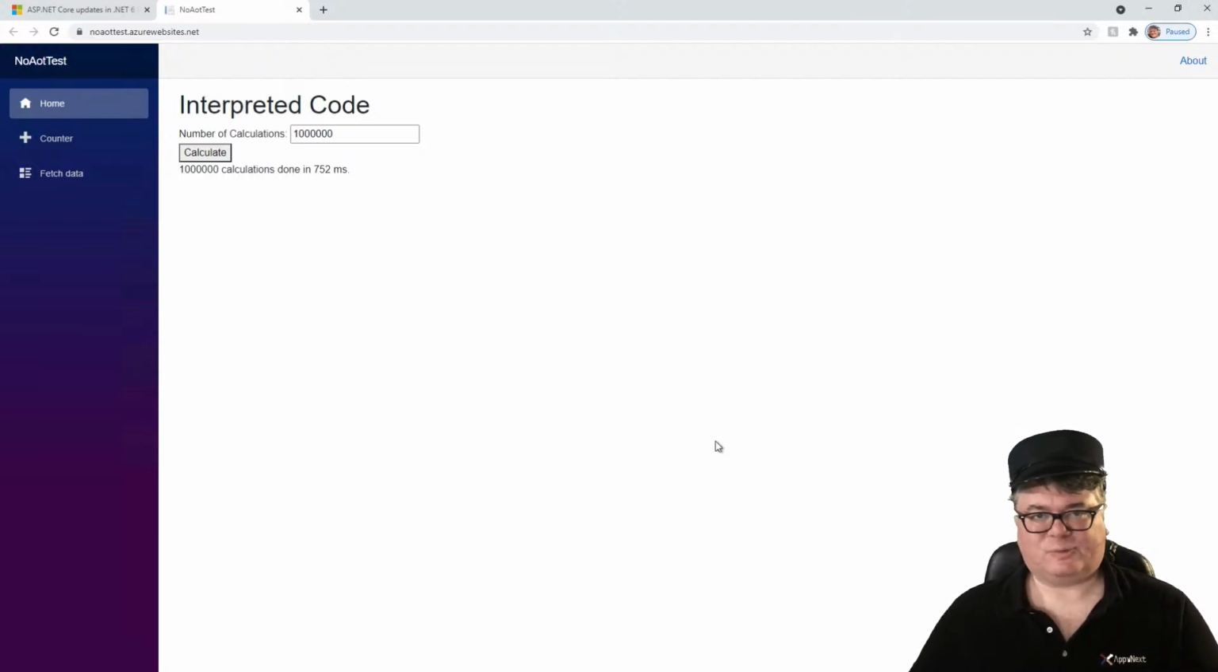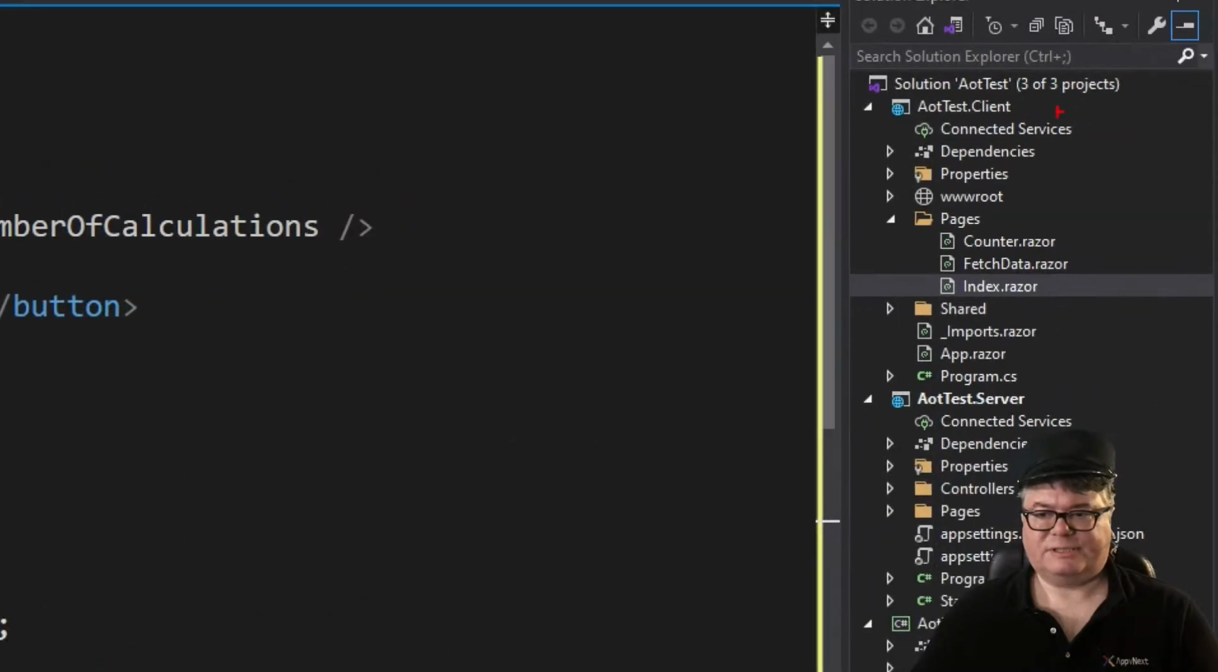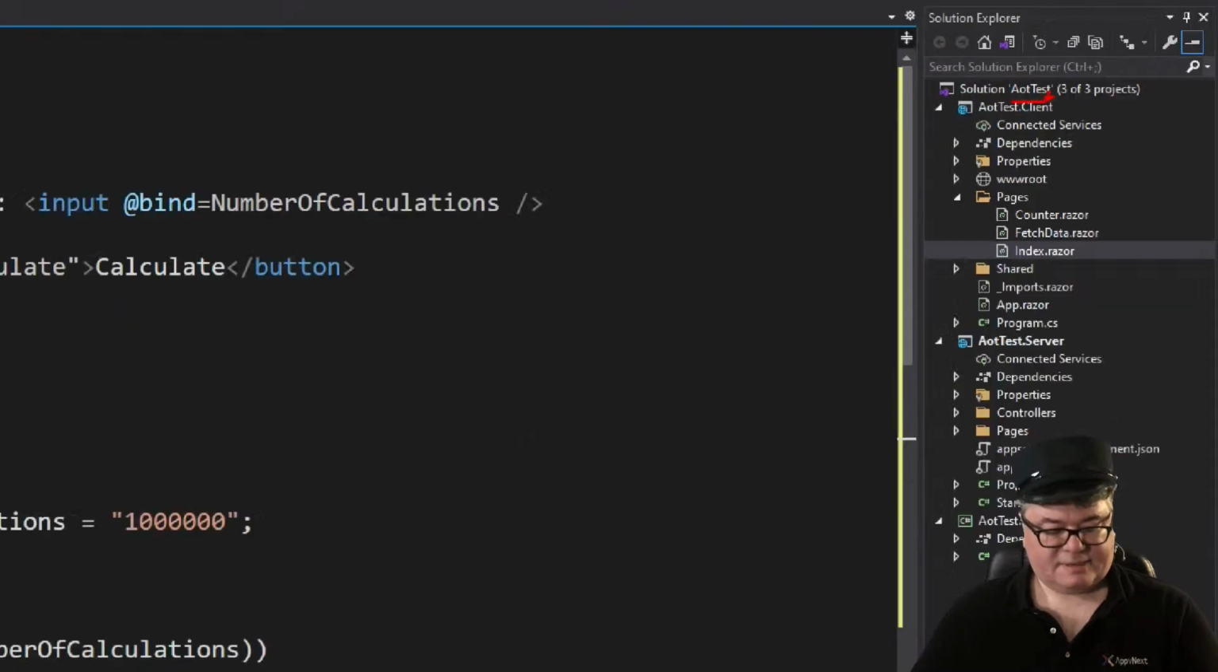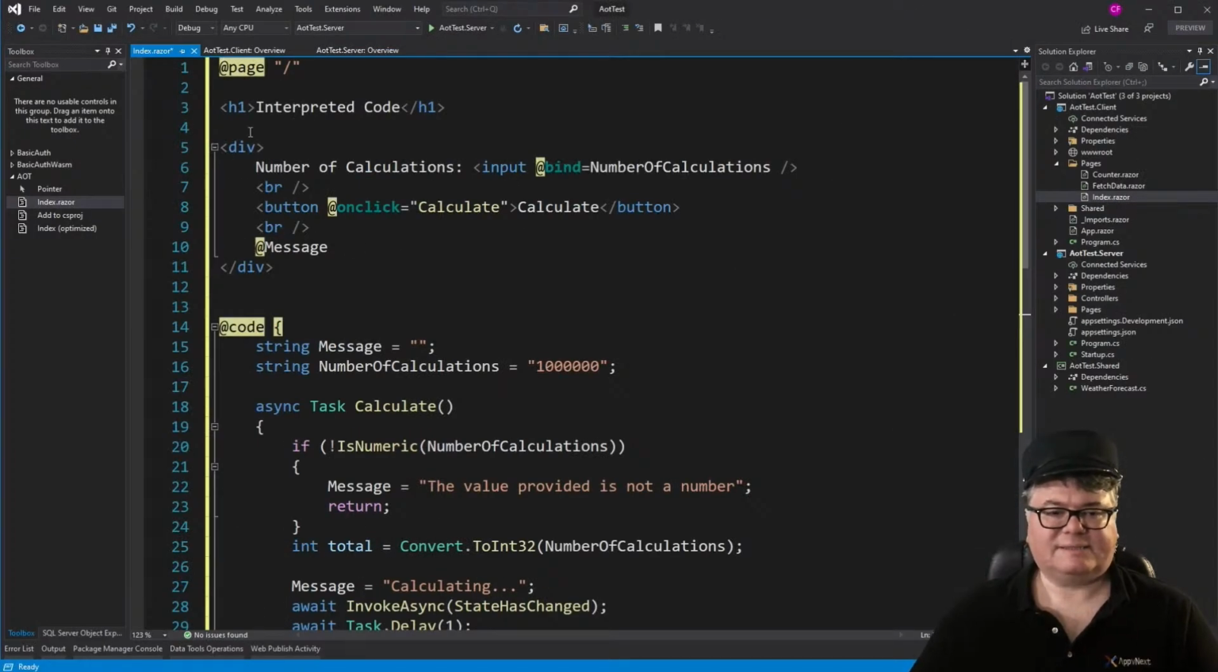All right, the next thing we're going to do is create another application, add the AOT compilation, and publish that to Azure as well. So here's my application. It's called AOT Test, not No AOT Test. It has the same code, but I'm going to change my H1 to be AOT compiled code.